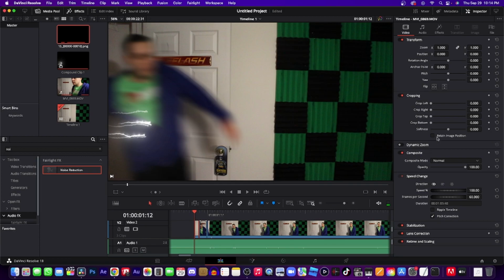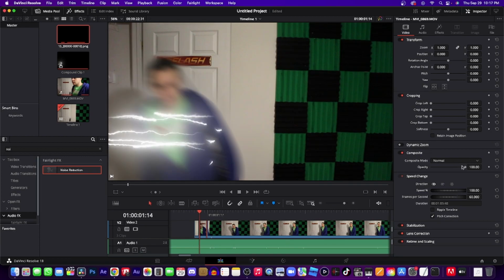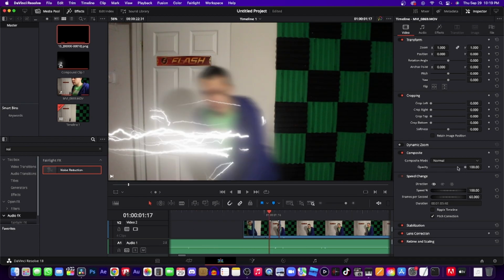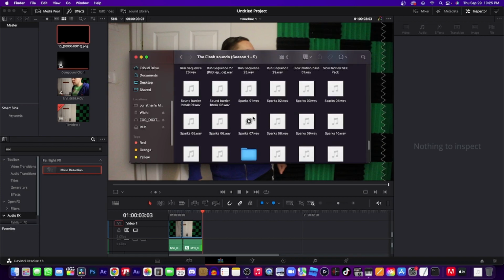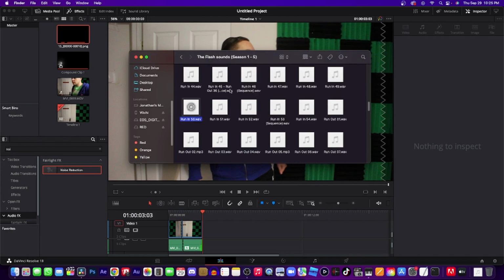On your first clip, you want to lower the opacity down to 75. On your second clip, you want to lower the opacity down to 85. And then, on your third clip, you want to lower the opacity to 95. Now, you're going to bring in your audio for the lightning effect into the timeline.